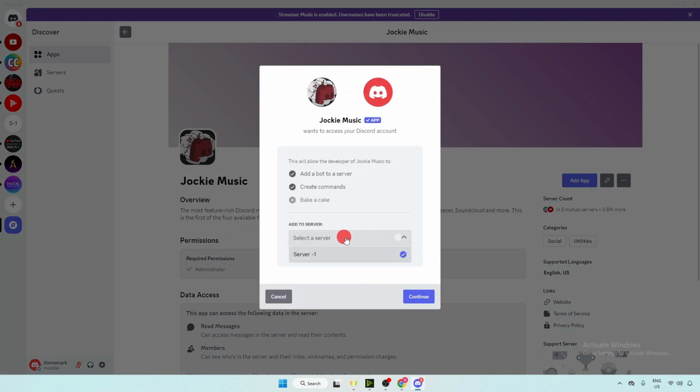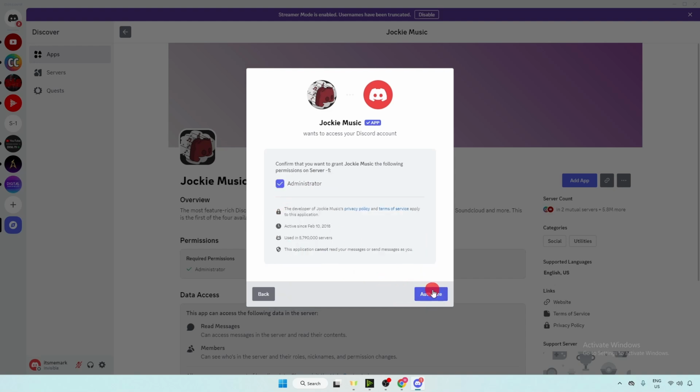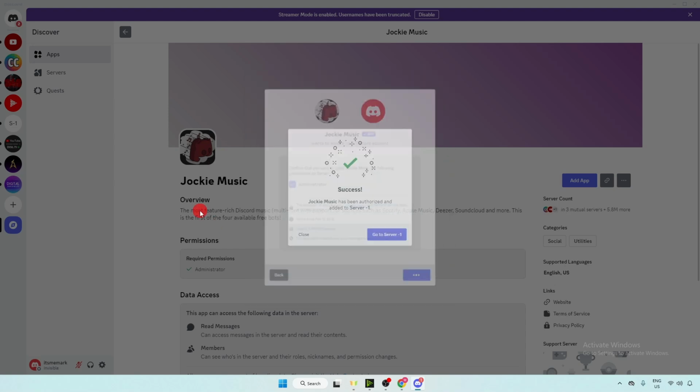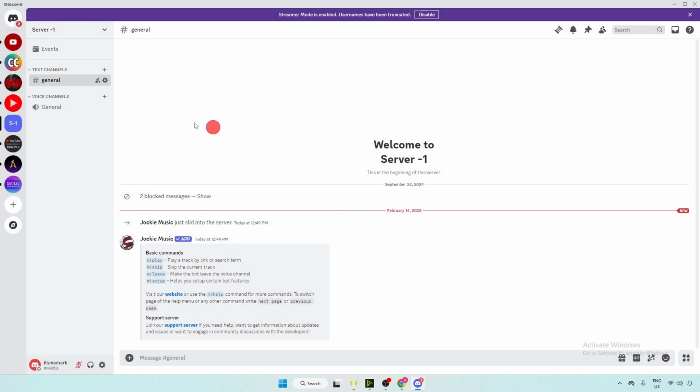Okay. Now from here, you can select your server. I'm going with server 1. Now click on Continue. Authorize. Now the bot is added to my server.